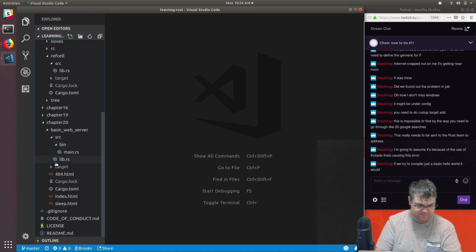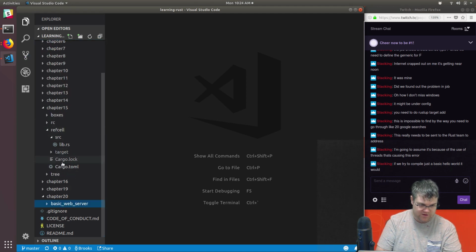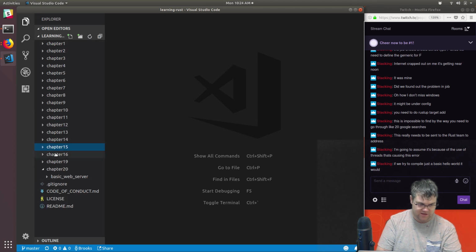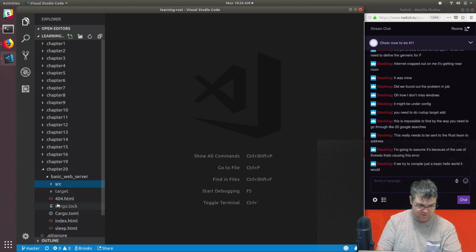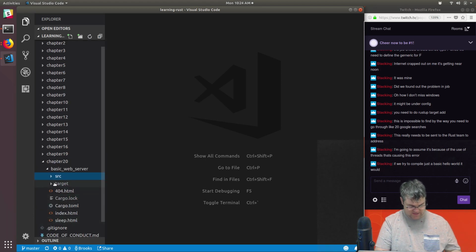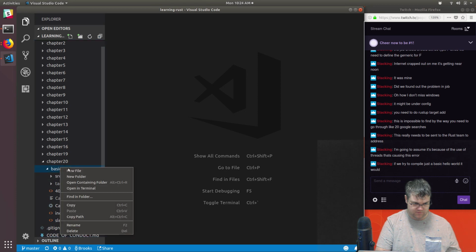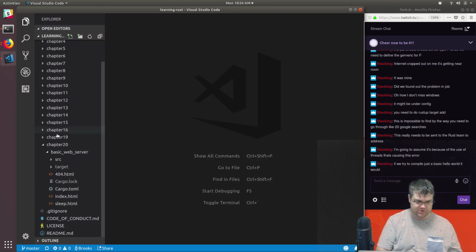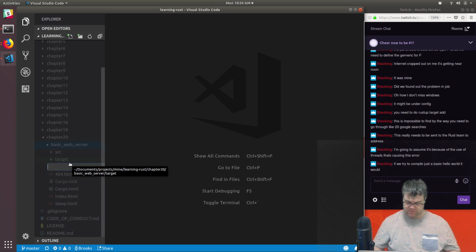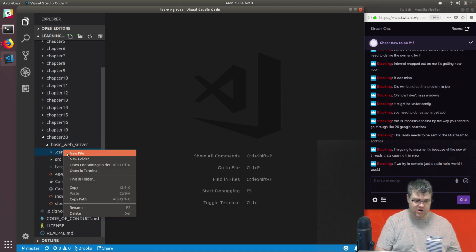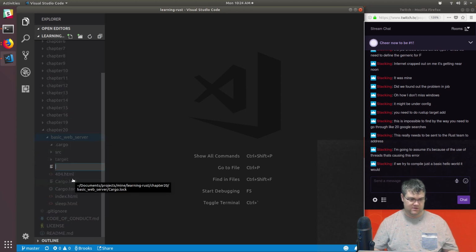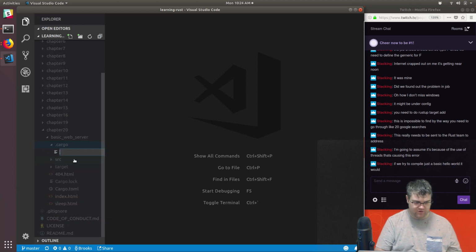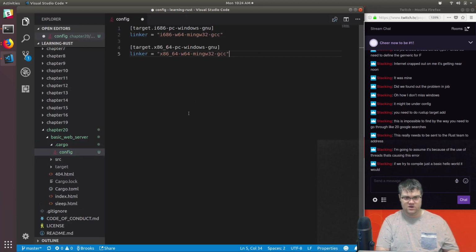So in chapter 20, close all these down. Okay, so in chapter 20, we have a basic web server. We need a new folder, and it's called .cargo. Oh, what happened to it? .cargo. So inside of .cargo, we need a new file named config. Here we throw this in. So target this. Okay.